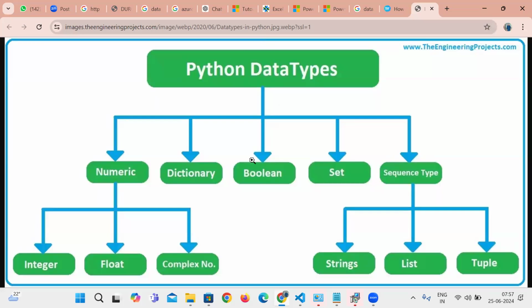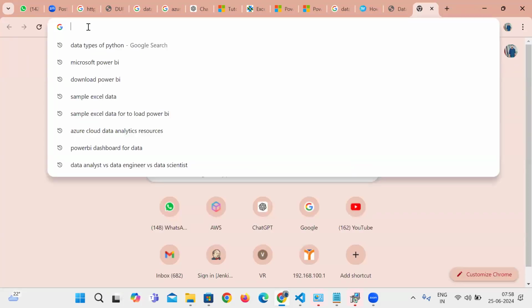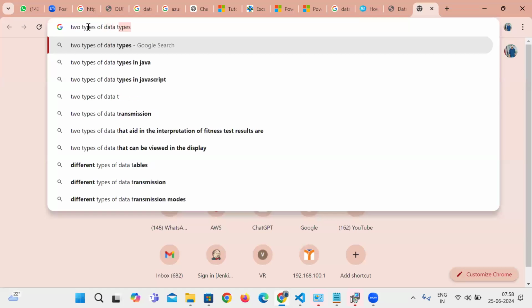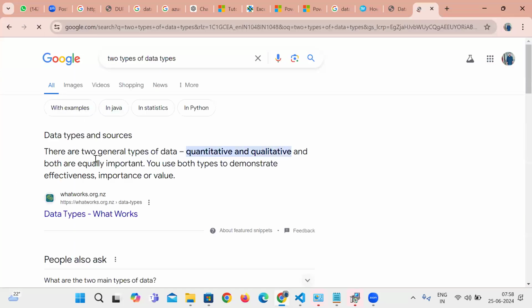Everyone knows we have 5 types of data types, right? Numeric, where we have integer, float, and complex numbers. And sequence types, where we have strings, list, and tuples, and then dictionary, boolean, and set, right? But generally, in any programming language, we have only 2 types of data types.